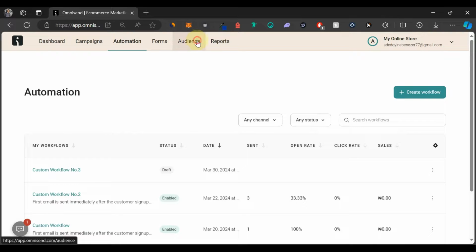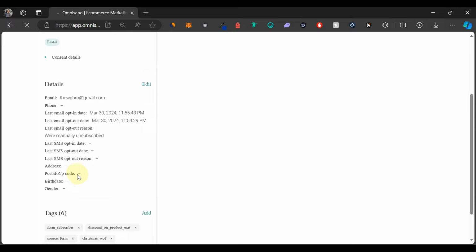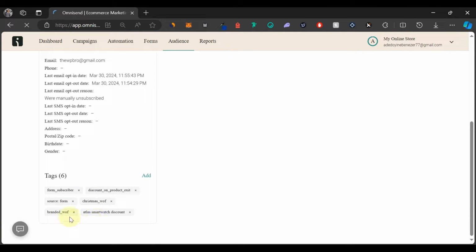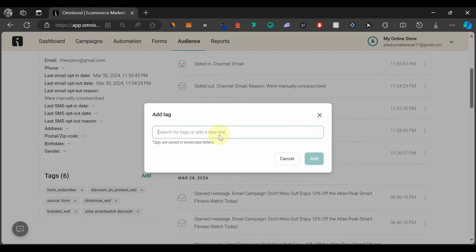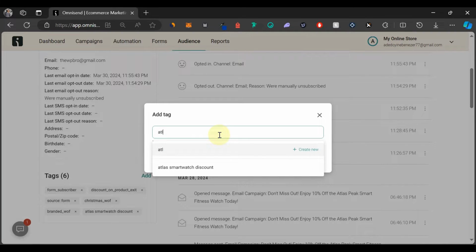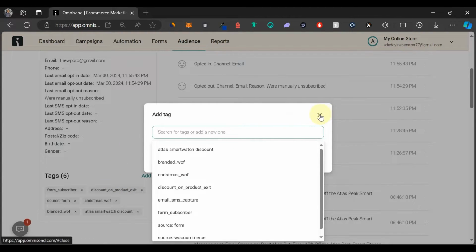So let's come to audience and let's scroll down and choose a contact. Let me just choose this first contact. By the time I scroll down to this tag section, we can see this contact has 6 tags, and you can just click this add and decide to search for a new tag or create a new one. So let's search for Atlas. Okay, this customer is currently under this Atlas smartwatch discount tag. So this is how you can add a user to a tag manually with Omnisend.